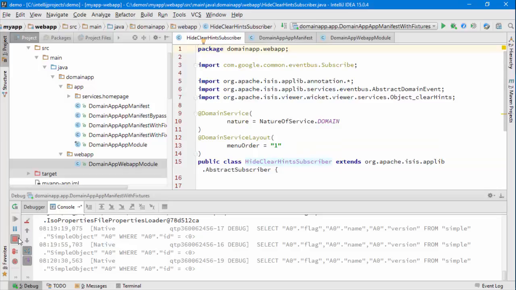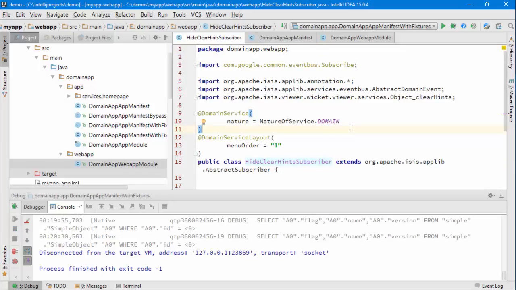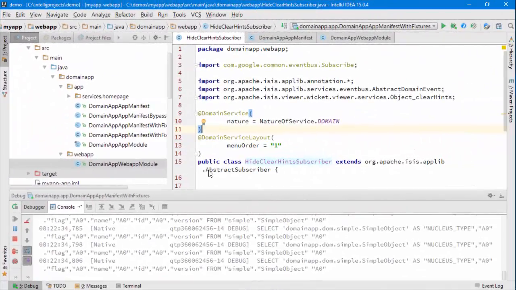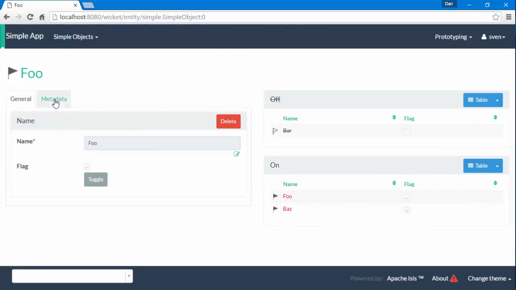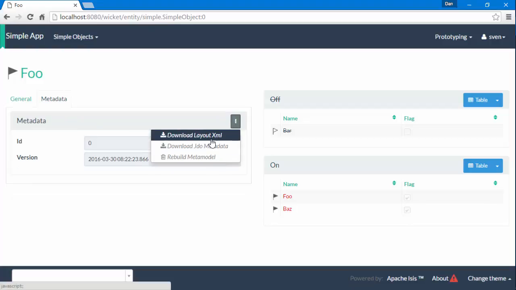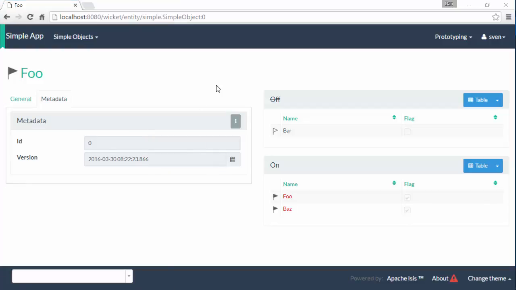So let's run up the application one more time. Okay, and let's have a look at the app. So we go to the metadata tab, and this time we can see that the clear hints has disappeared.